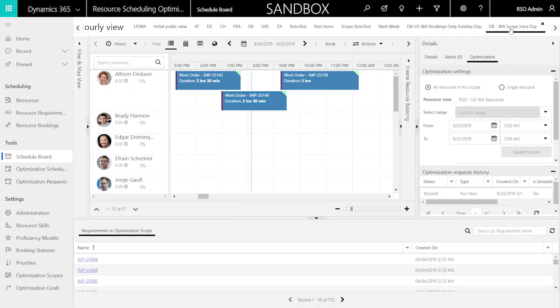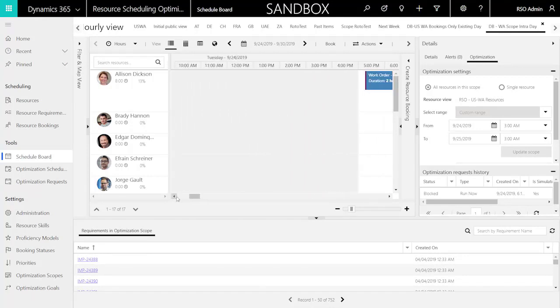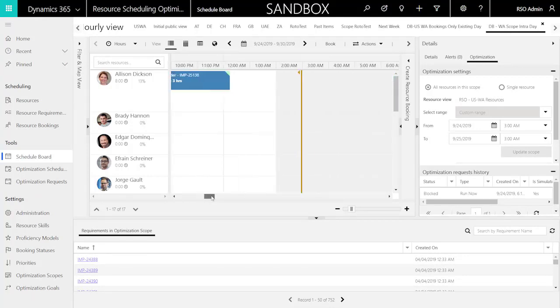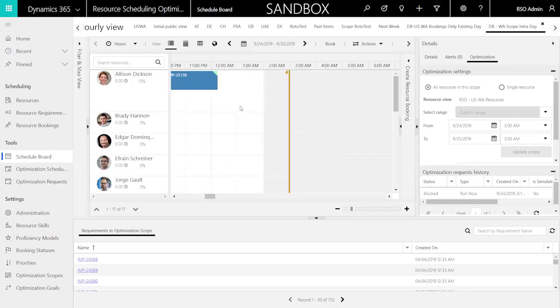And so as I come in here, I can see what specific open requirements fall within that Washington timeframe. I also can scroll over and I can see the optimization range that is going to be used based upon the items that we have selected. So I can see here that it's starting at basically 3 a.m. today and going through 3 a.m. tomorrow. And so these are all predetermined based upon some of the different schedules and items that you're working with, as well as potentially any scopes that you're looking at.